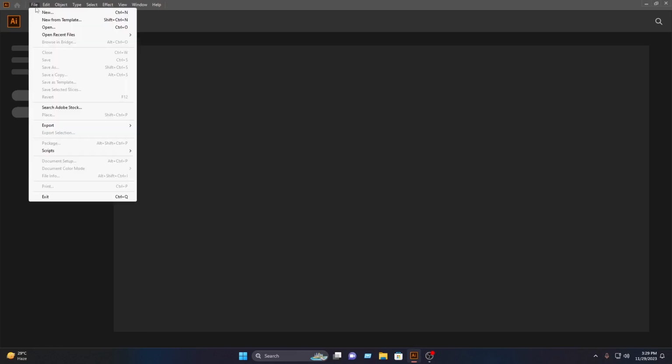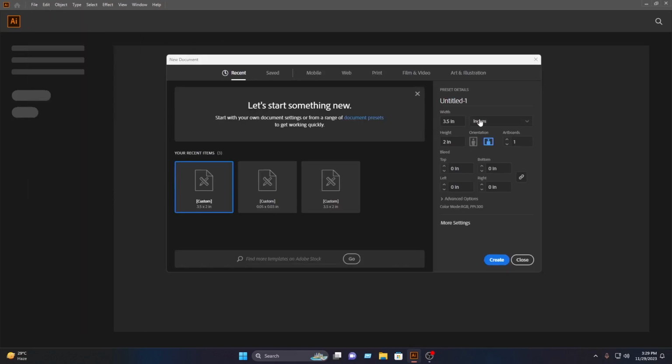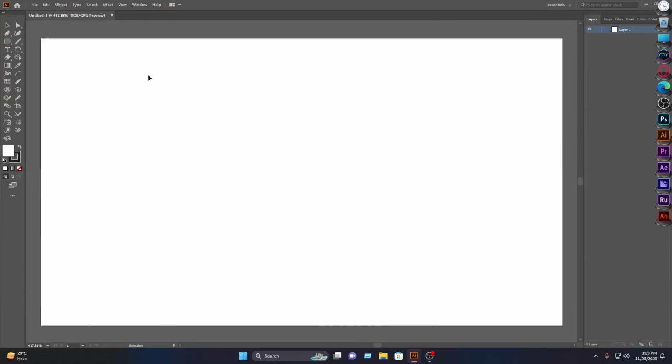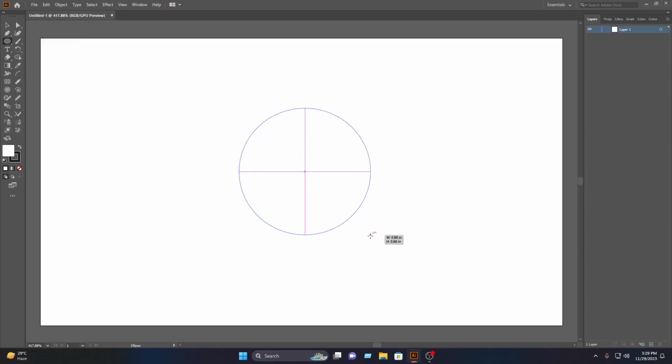So friends, at first we have to set our page. To do it, you have to click on File, then click on New, then select Inches from here, then click on this box and type 3.5, then click on this box and type 2. Then you have to click on Create. After setting up the page, you have to select the shape tool, then select the round shape, then press and hold the Shift key, then draw the shape in here.